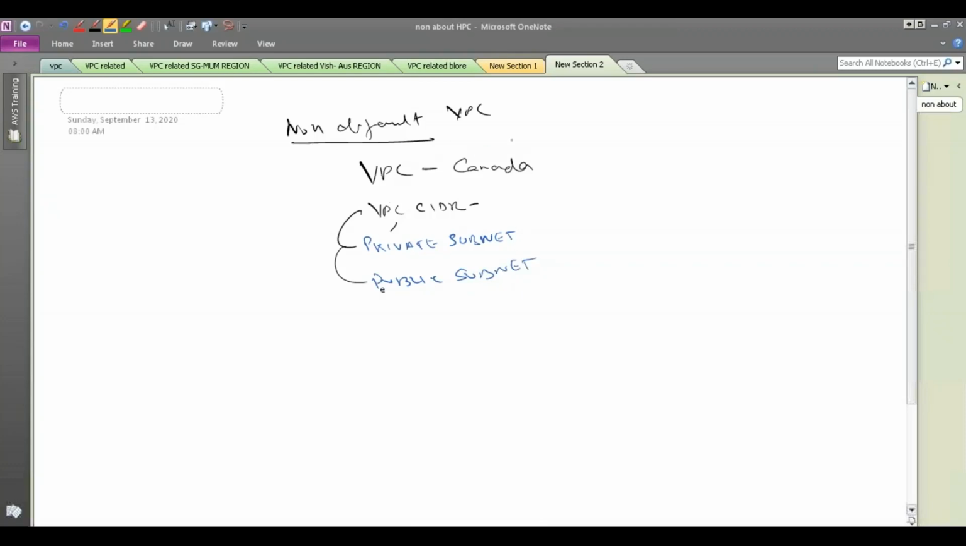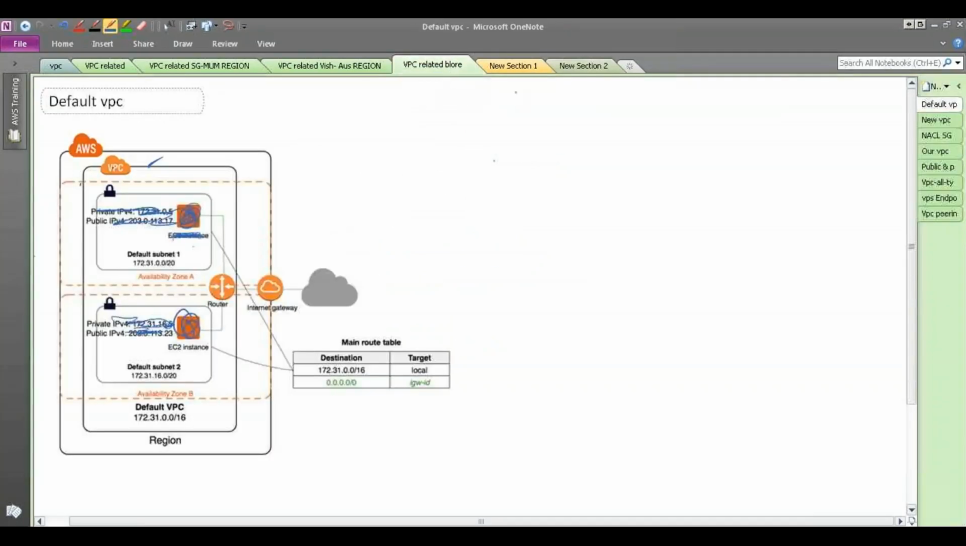Right. We are going to use Canada. We are going to create a VPC with some CIDR. Right. We are going to have a private subnet and a public subnet. We will have an internet gateway. We will have something called a NAT gateway. So again, NAT gateway also, don't worry about it for now. We will come back to that. Right. So our architecture will be something like this.